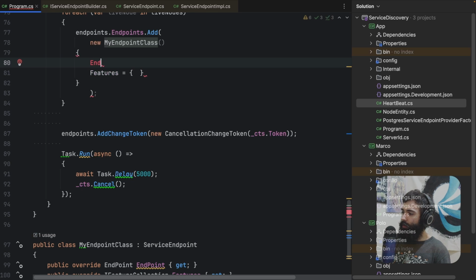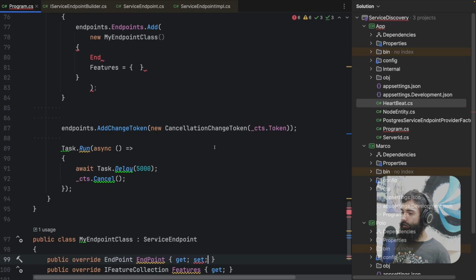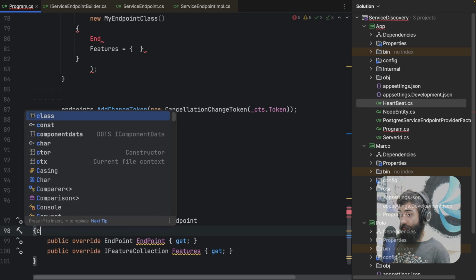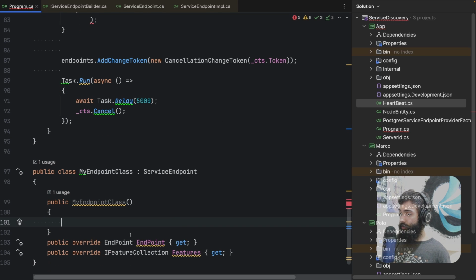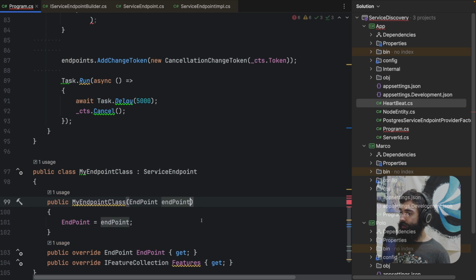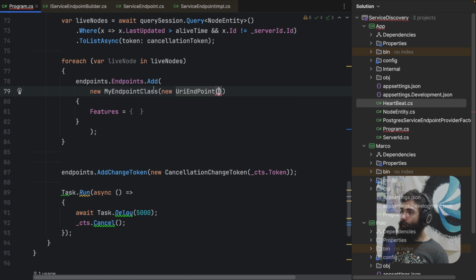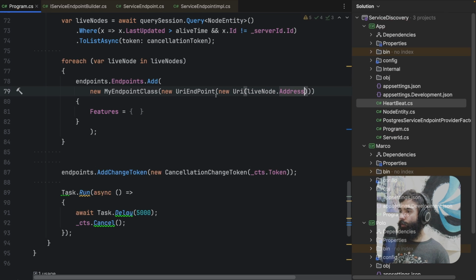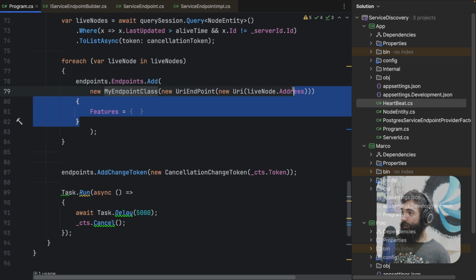And then we want endpoint, but it's not allowing me a setter on the endpoint. Okay, so maybe I will just ask for that in the constructor and set the property there. Okay, we're gonna have a new URI endpoint, a new URI, and a live node address is what we're gonna, we should be able to supply it over there.